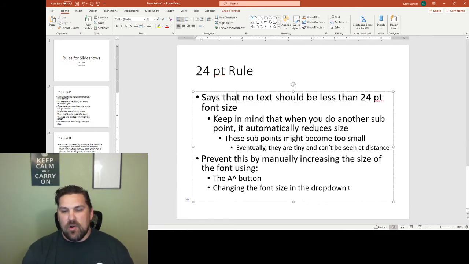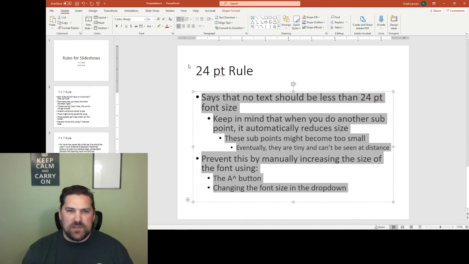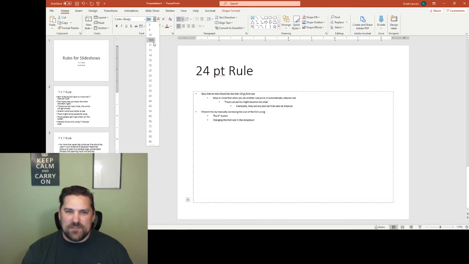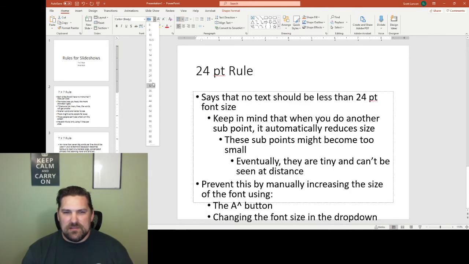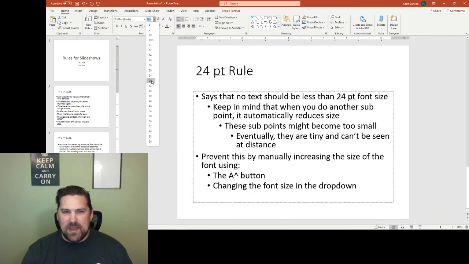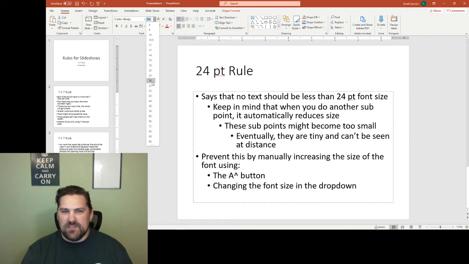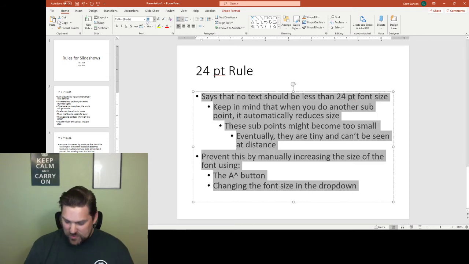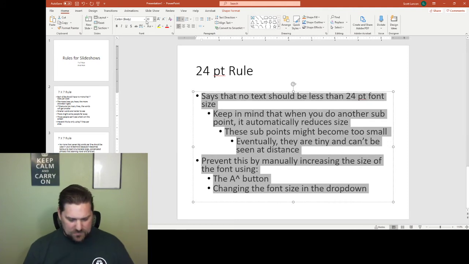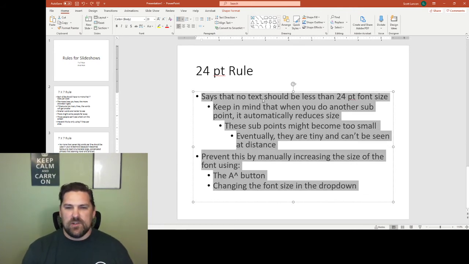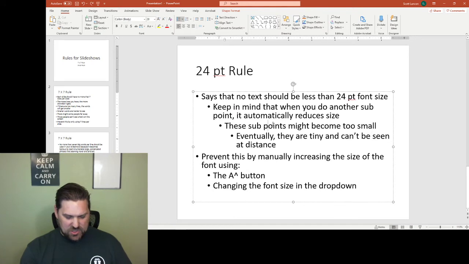Or you could just take all of them if you don't really want any size differences between the levels. You can just set it manually at a certain size. You could even type in what you want. If you don't want it to be 28, type in 30. Manually change it. So 24 point is the smallest that it should ever be.